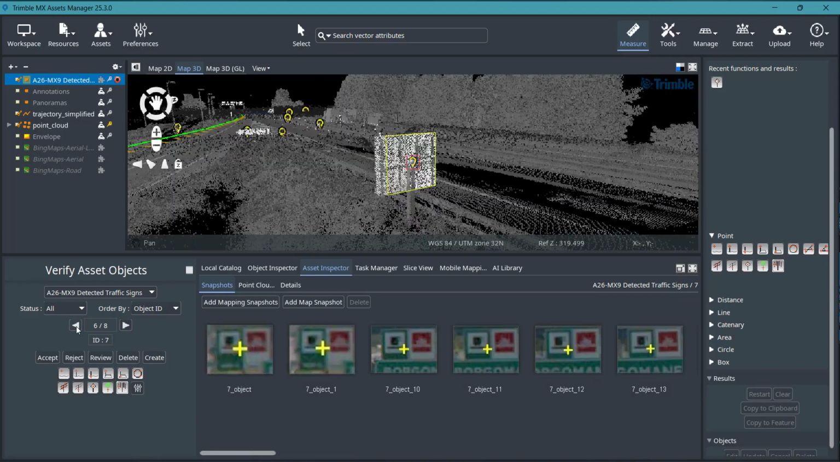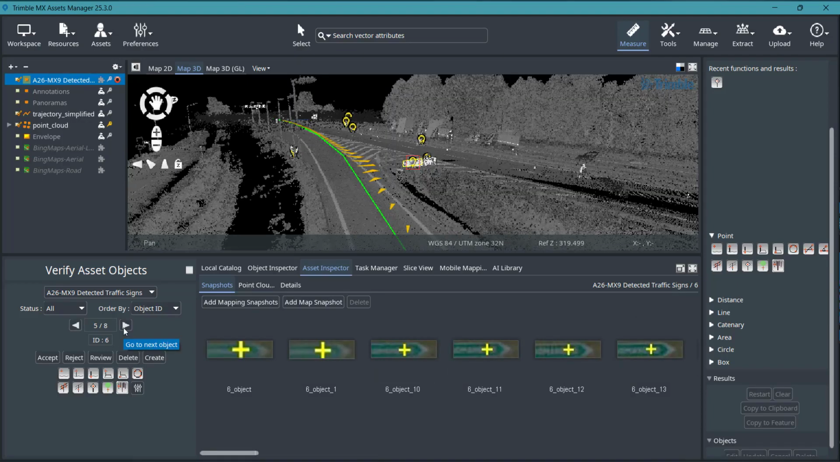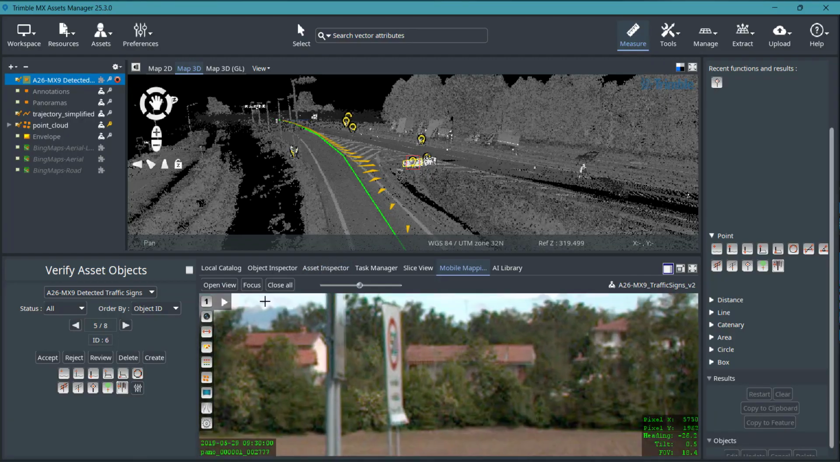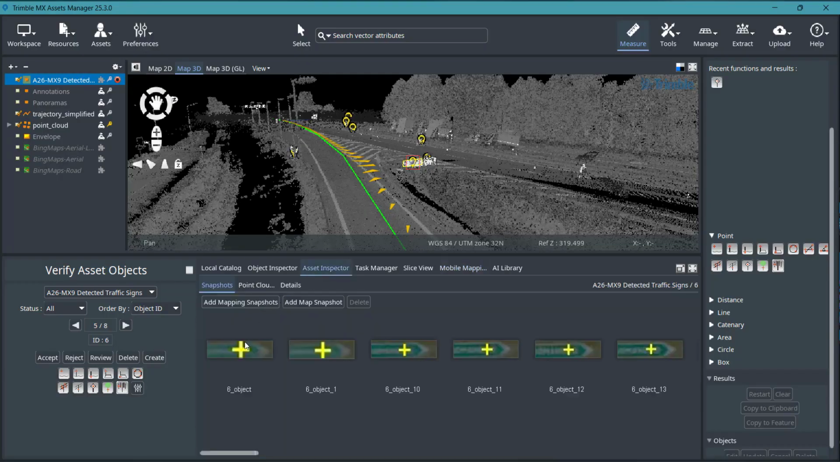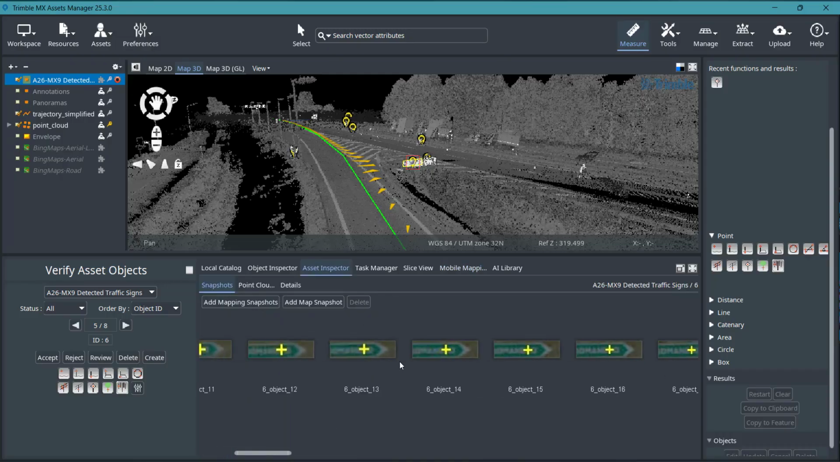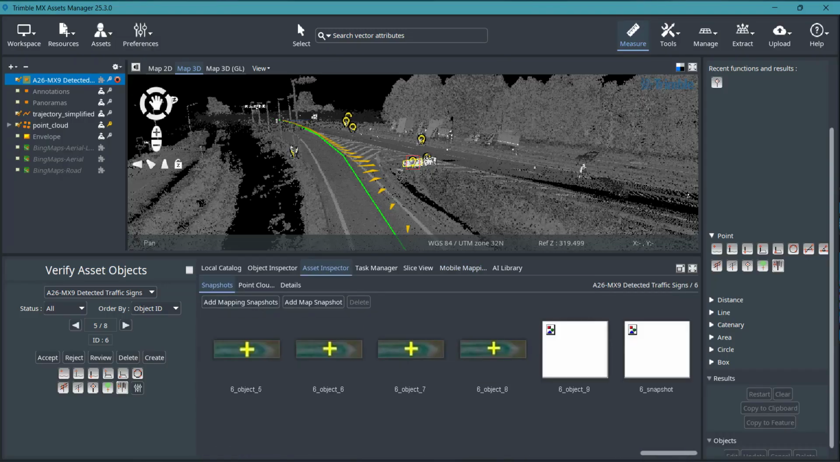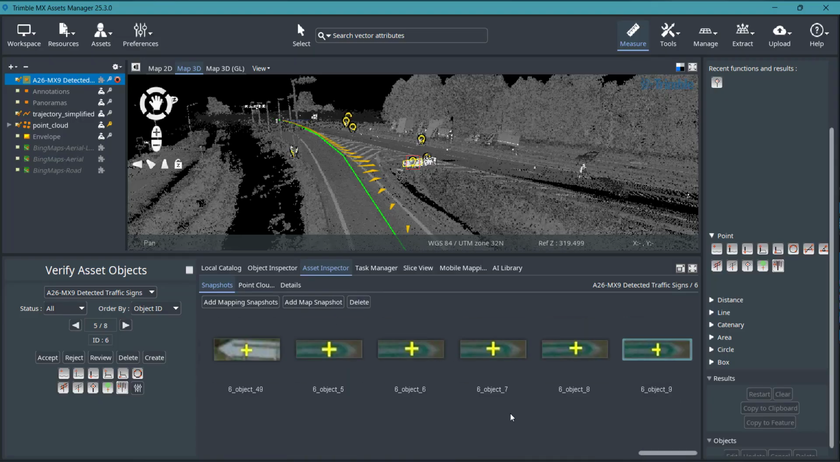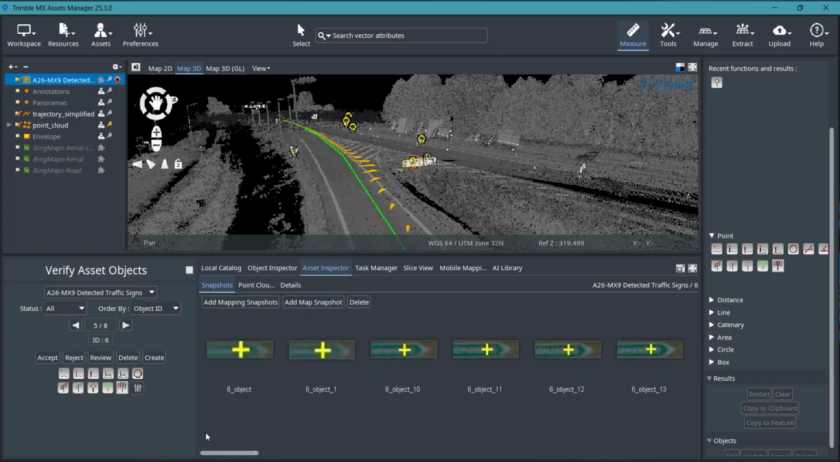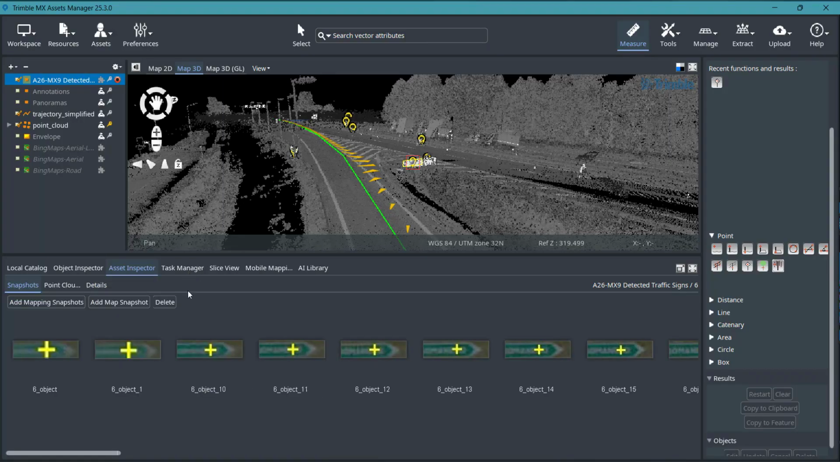These snapshots, you can create them manually if you prefer. You can use add mapping snapshot, zoom on the mobile mapping image and press here, add mapping snapshots, and then it will add exactly the image that is open in your viewer. I'm going to delete it because it's not relevant. So if you're happy with your snapshots, then you can move to the next step.